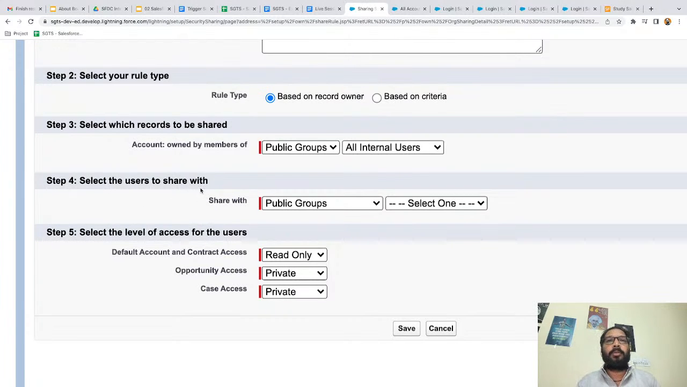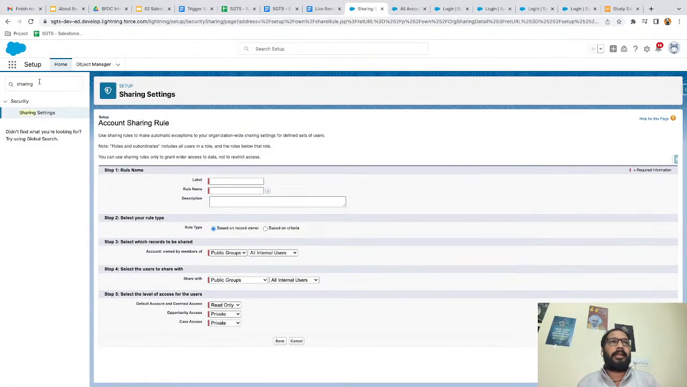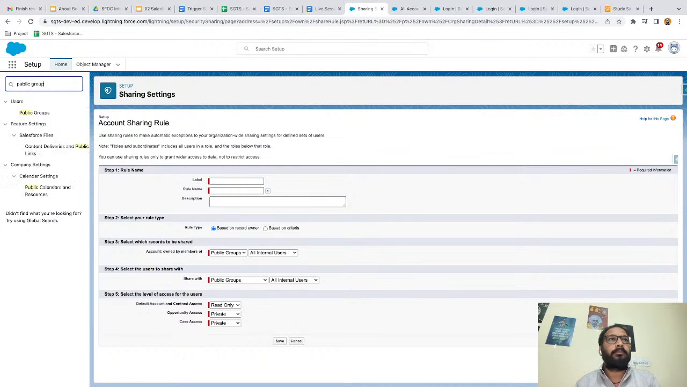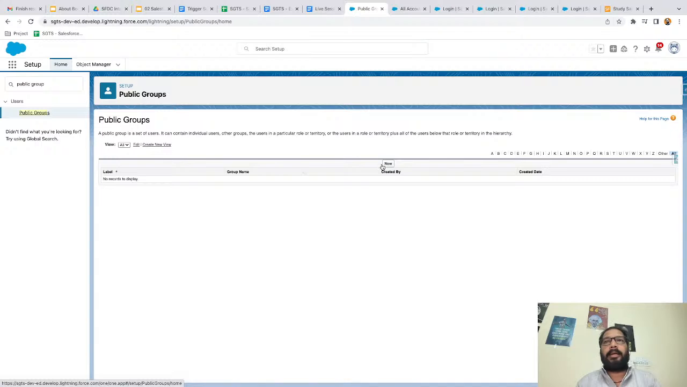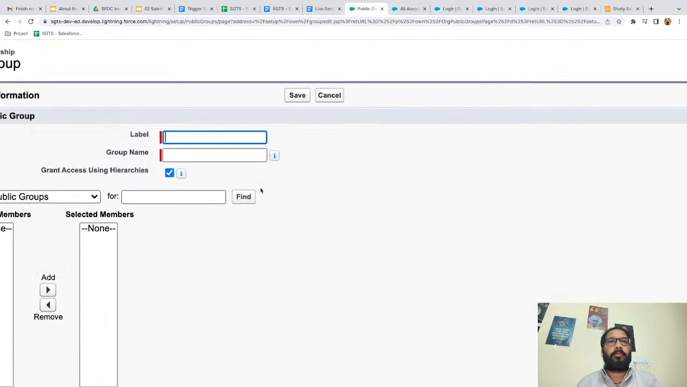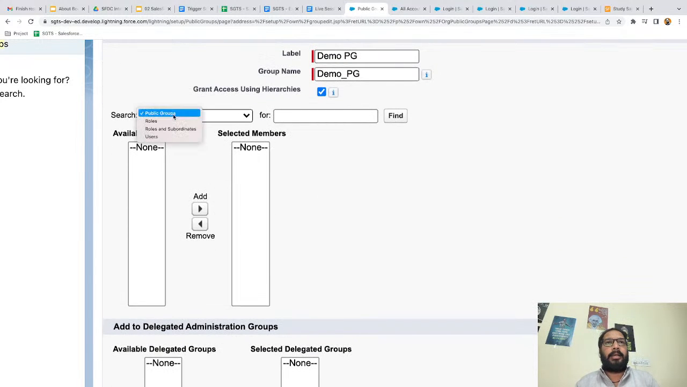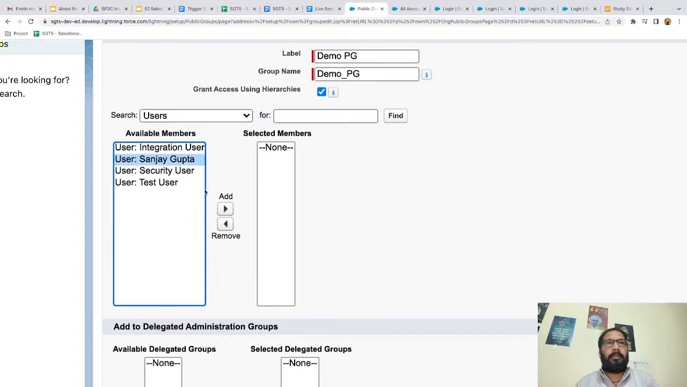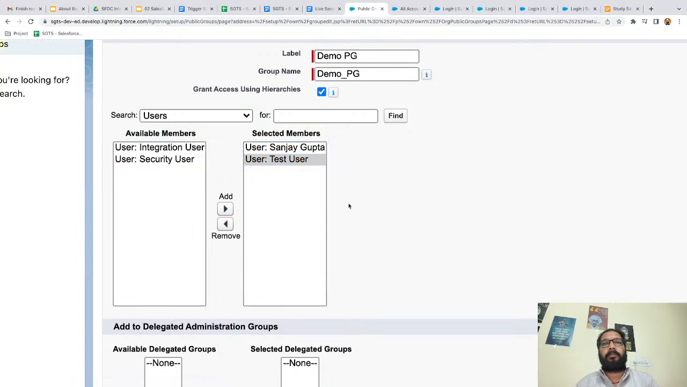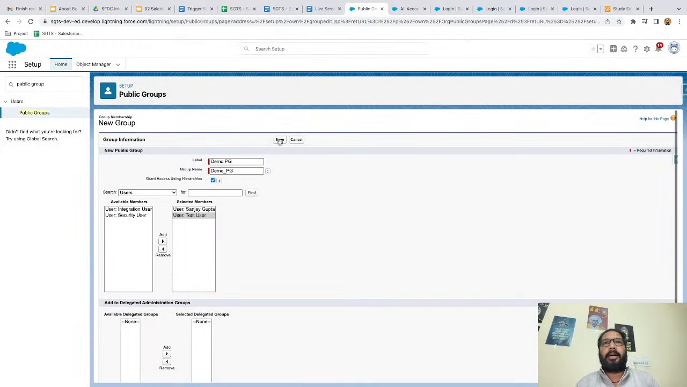Then we have with whom you want to share, right? So here also you will find all internal users. It means the records of all users will be shared with all other users. If you want to create a public group, that is also possible. So let's create a public group first. You can search for public group, and here I'm going to create a new group and labeling it as demo public group. And here I just need to add users. So I'm adding these two users as part of this group and I'm saving it.